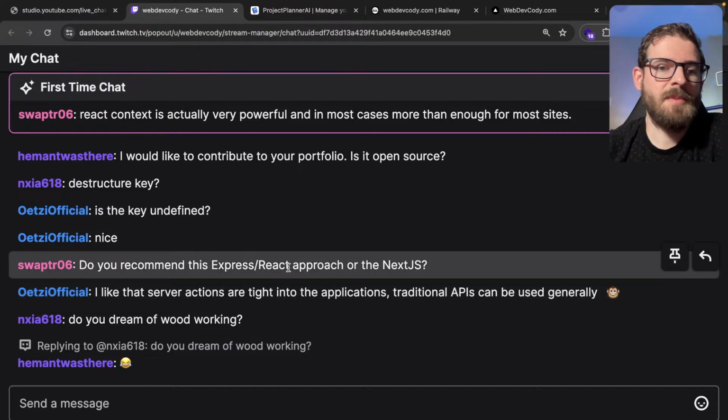Do you recommend this Express React approach or the Next.js? Personally, if I was building a new business or application, I would use Next.js. There's nothing wrong with Express. Unless you have strong business needs for a separate REST API, I would just stick with Next.js. I think it just makes it easier. Onboarding other people who know Next.js will be much easier.